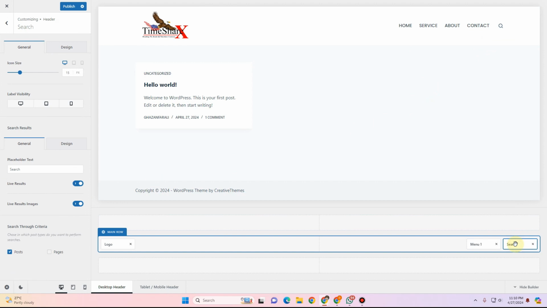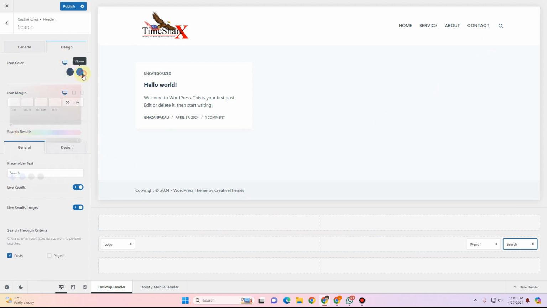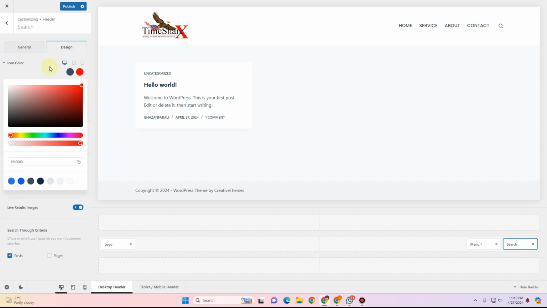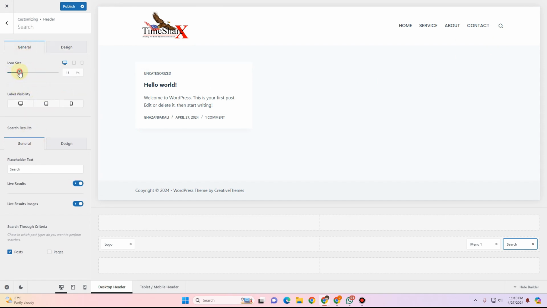And then for the search bar, you also have the same design options. So you can simply click on the design and then where it says icon color, you can change it to the red color. And as I hover over, you can see the color is now changing to the red color. Then you also have the option to increase the size of your icon for the search bar. You can increase or decrease your size according to your needs.